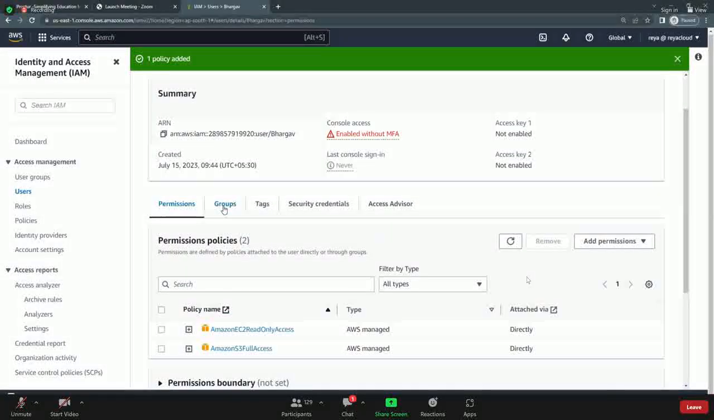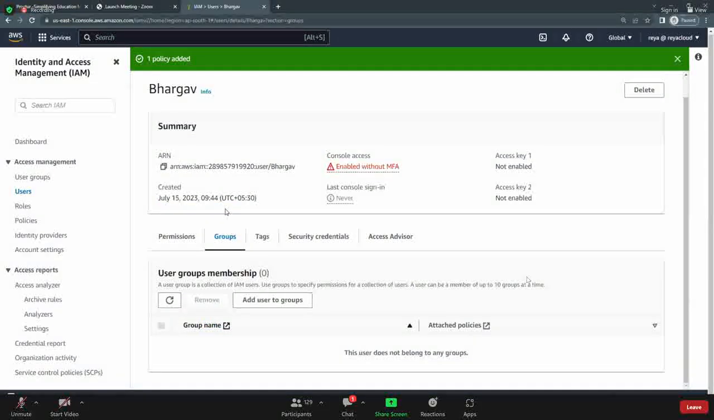And now all these things you can leave. And let's go to groups. So now what is a group? A collection of IAM users.